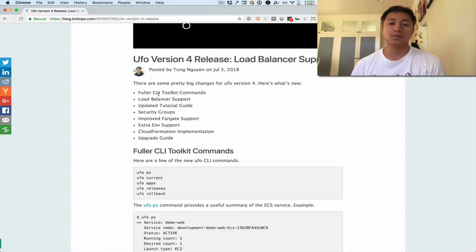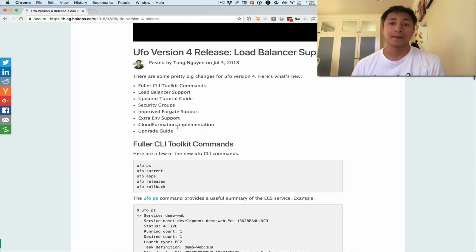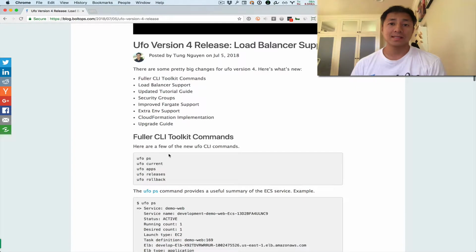There's a much fuller CLI toolkit now. There's a bunch of different commands in the CLI now, not just UFO ship. This is inspired from Heroku. Heroku CLI is a very great CLI, and a lot of those commands I moved over, but UFO doesn't have a database and it doesn't have a state store, so it's kind of the equivalent without a state store.